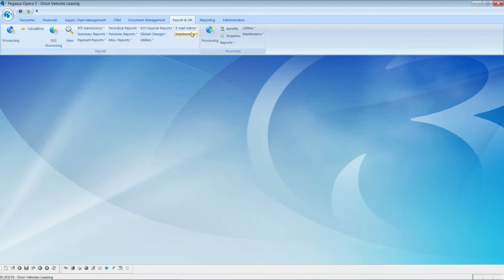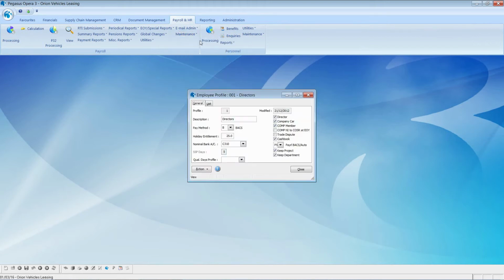It also allows us to go through and set up an employee profile. This allows us to group a number of employees together, but it also allows us, for that group of employees, to identify which pay elements and which deduction elements link to that particular group. Here, for instance, we have the directors group, and they are flagged as a director and they have a company car. If I go on to the next group, here we can see they're management.